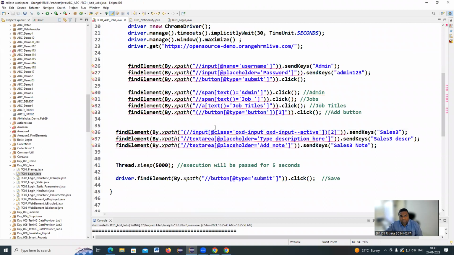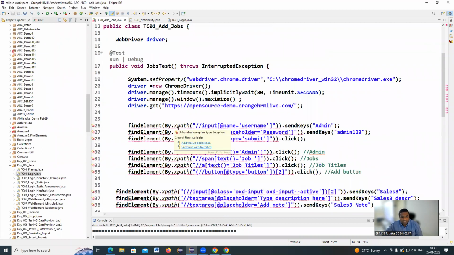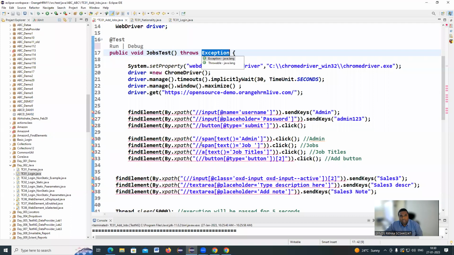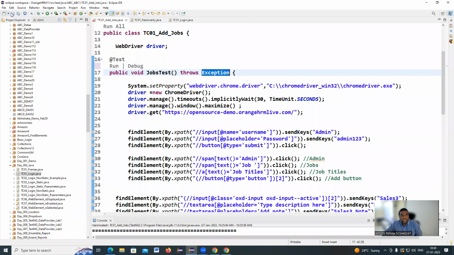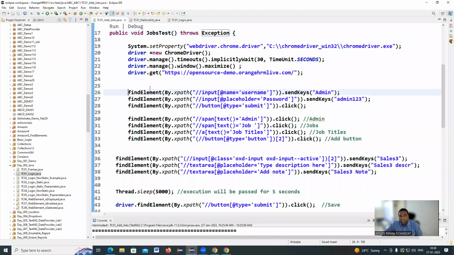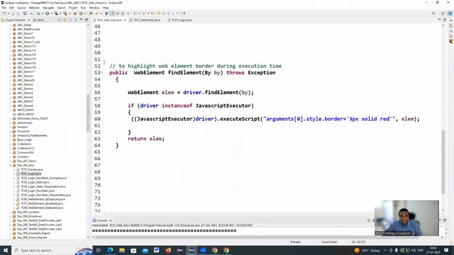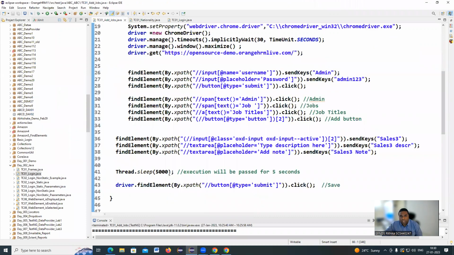Same program I'm going to execute. Here it is showing some errors. I'm keeping the mouse over here and clicking on add throws declaration. See, it has been changed, throws exception automatically. What is throws exception? I will tell you later. Instead of writing driver.find element, I have simply written find element, because if you are using this method, you need not write driver.find element. If I run this program, just observe every web element border, it will be highlighted in red color.